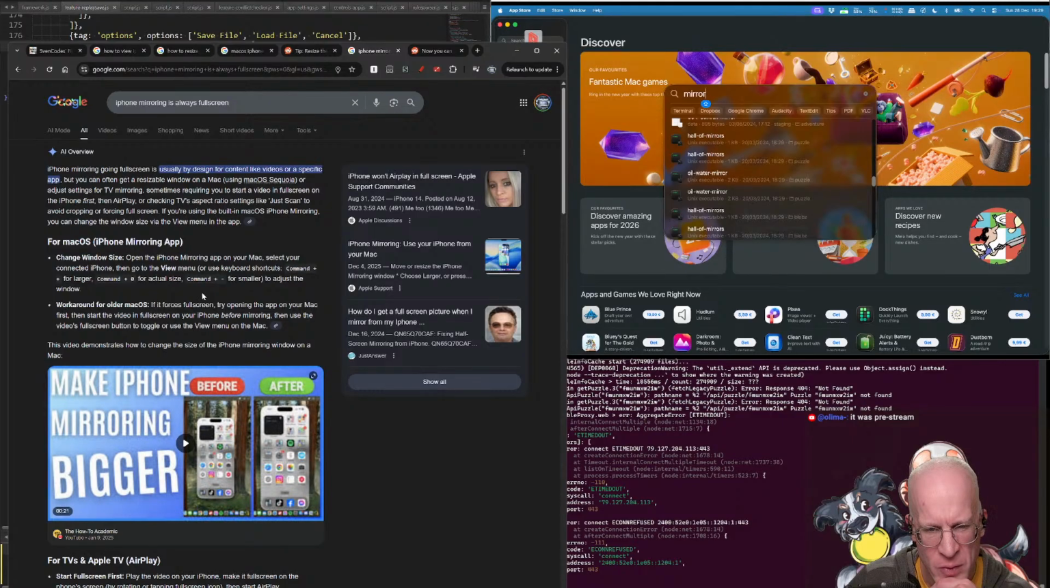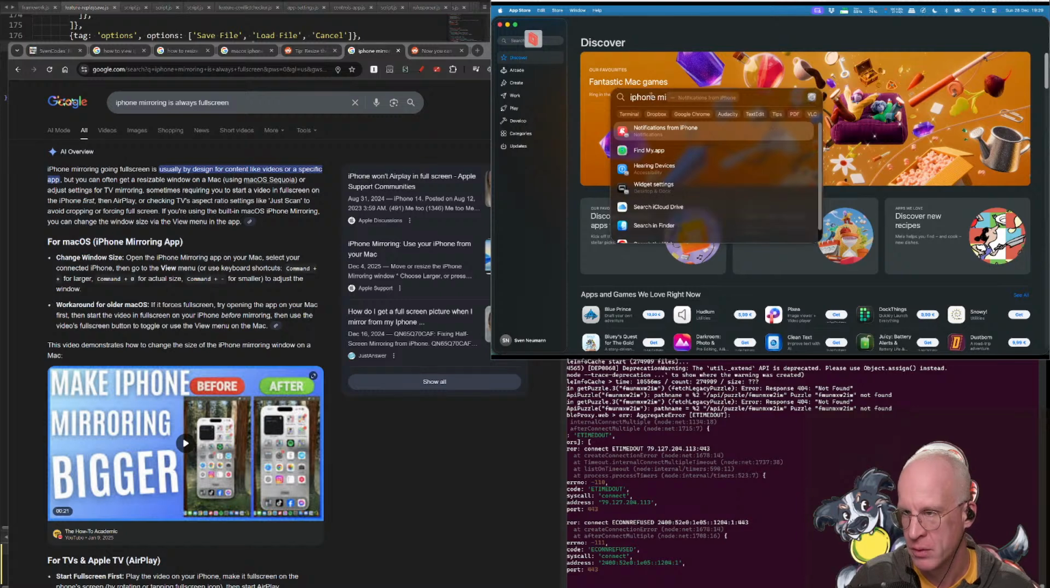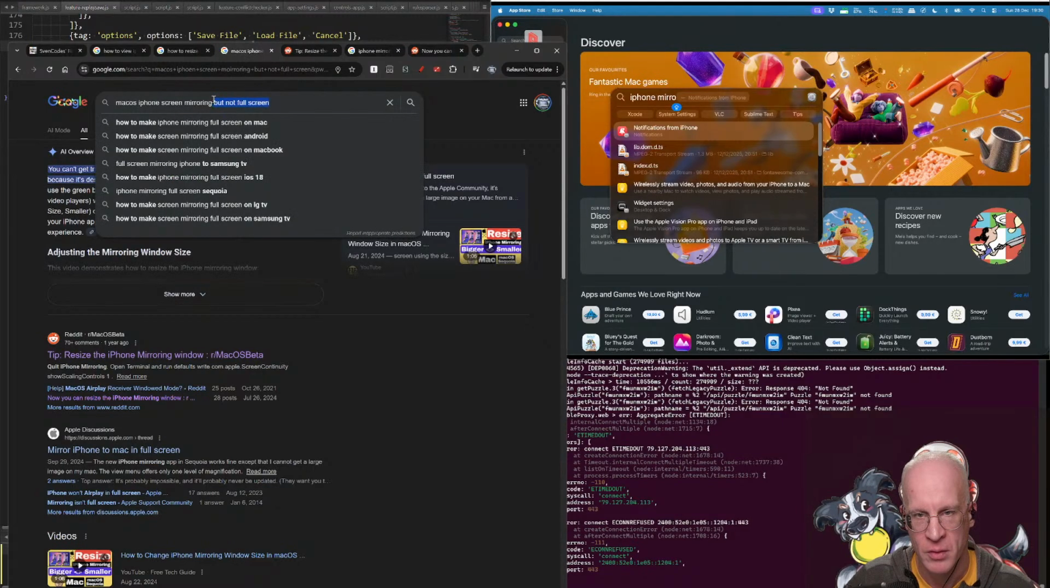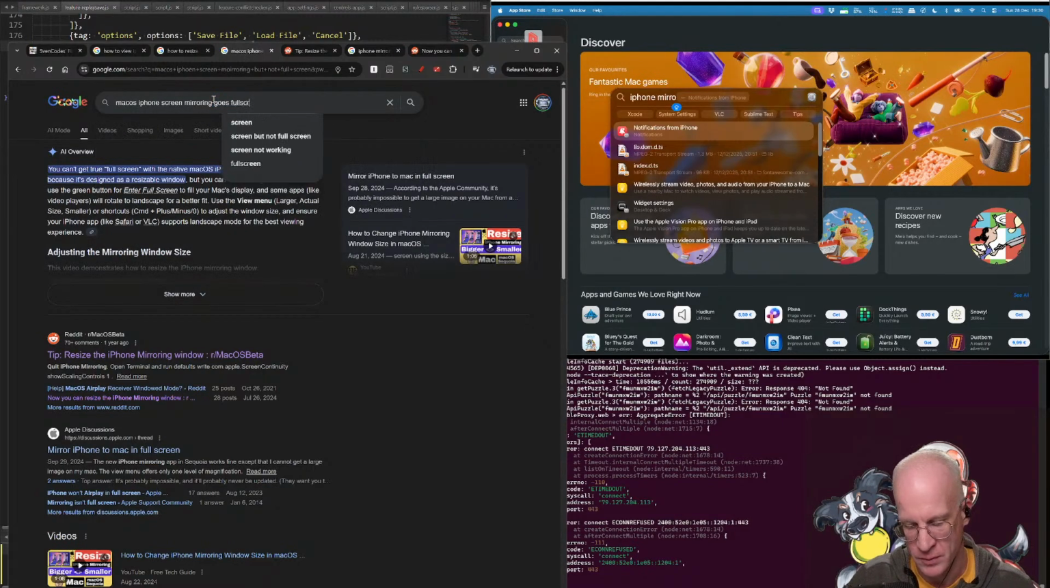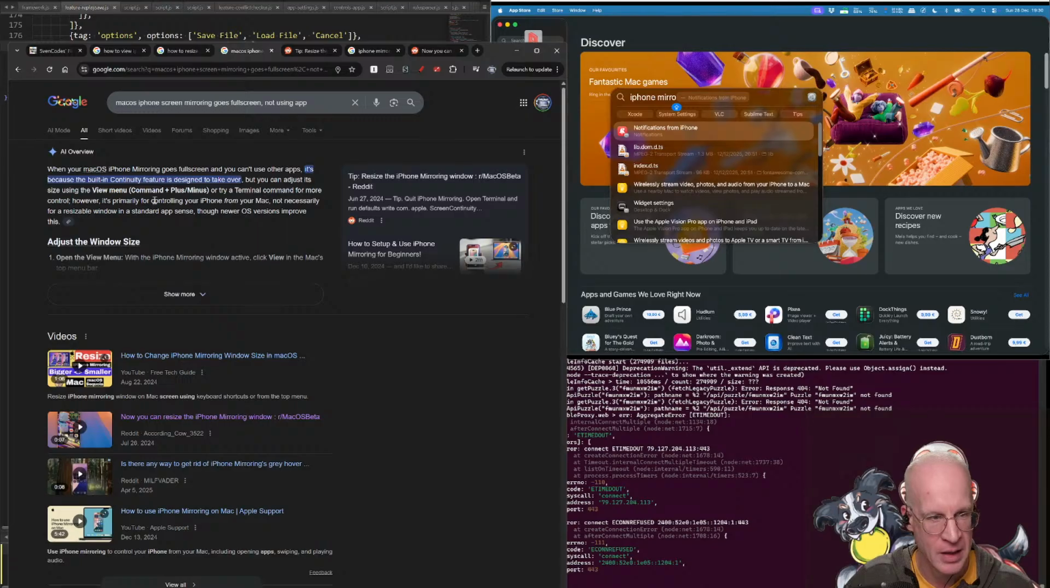Change the worker for older macOS. It's forced full screen. Try open the app on your macOS first. What app? What is the app? Do I search for iPhone? iPhone mirror. Goes full screen, not using app. God damn. Oh, okay, it was pre-stream. All right, Olima.